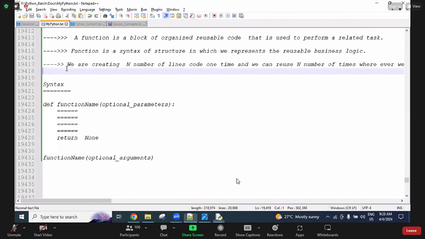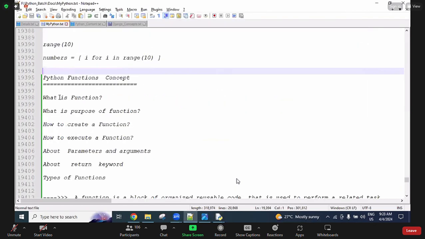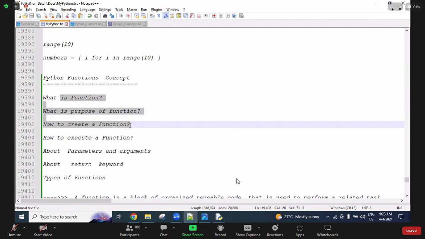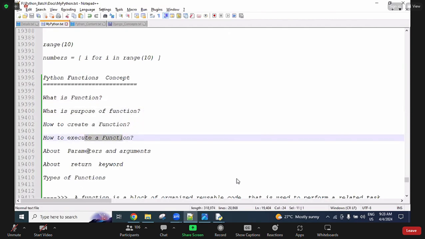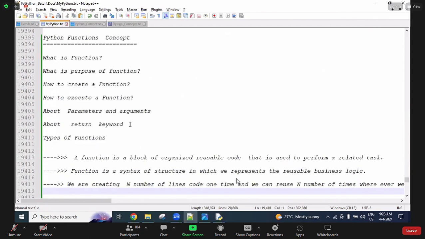In tomorrow's session, right now here we discussed the function, purpose of function, creating function, executing function, the parameters and arguments, and the return keyword. Types of functions, tomorrow I will explain, and there are a lot of function related points. Up to here I completed types of functions, pre-defined functions, user-defined functions like that. We will discuss in the next session.